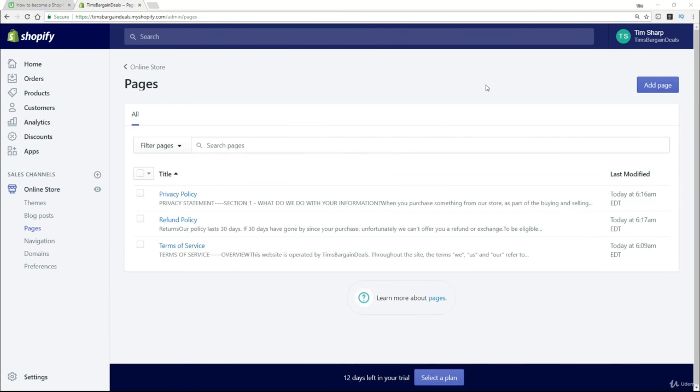All right, guys, I hope you successfully created that refund policy and the privacy policy, and that you're looking at a page like this. So you've now got three pages for your site. So now let's look at adding an About Us page.